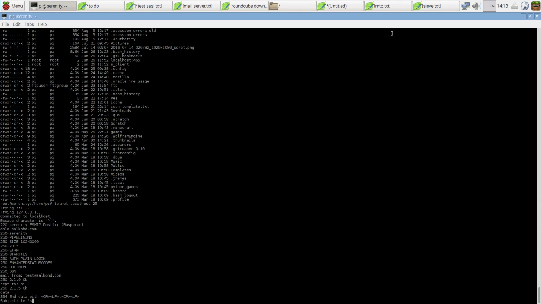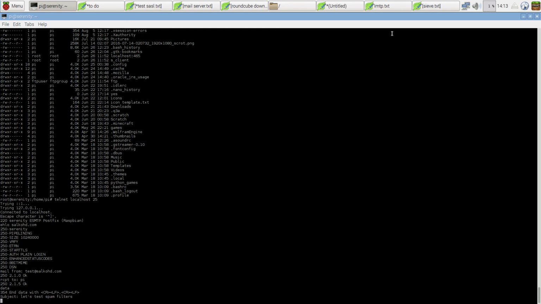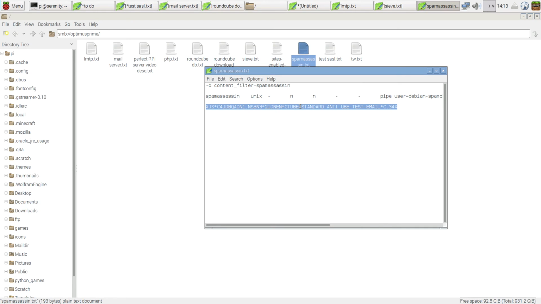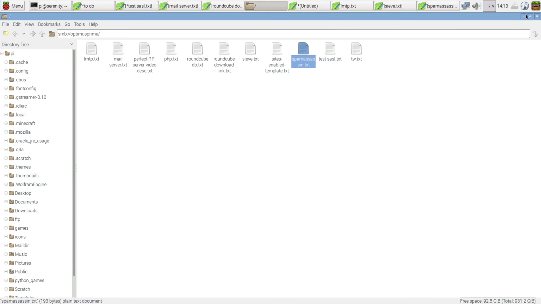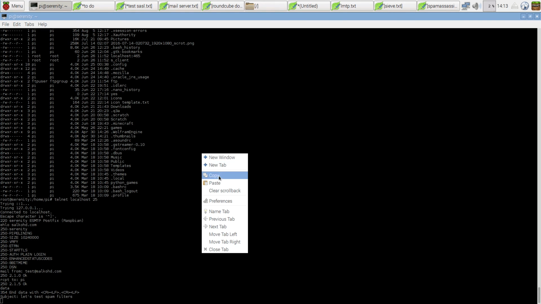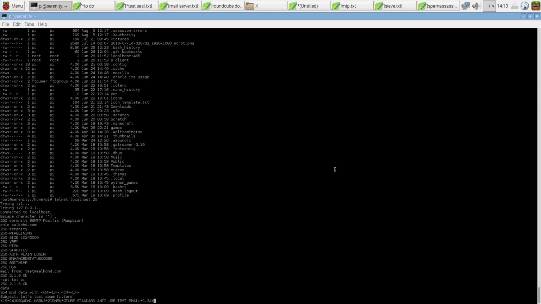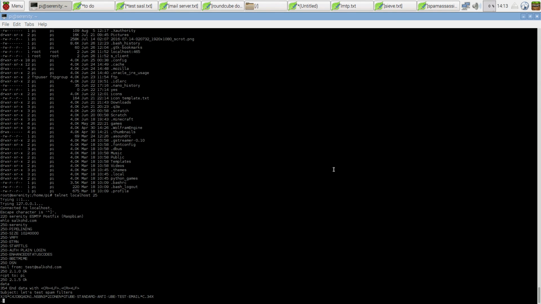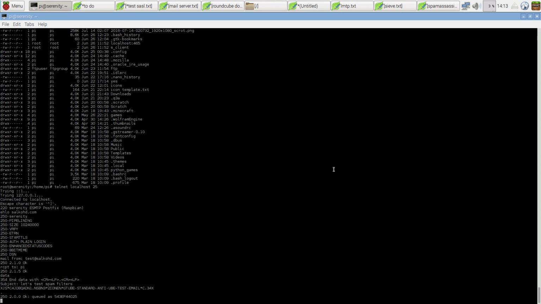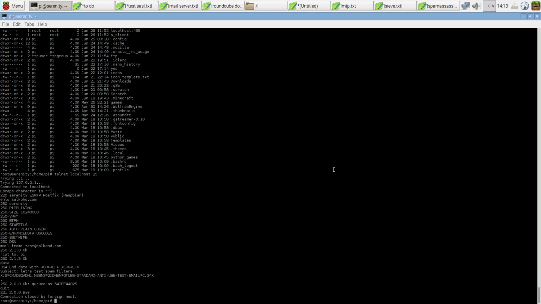Subject: Let's test spam filters. And now let's actually find this string. Here's the string, standard GTUBE test, and I'm going to paste it inside here, and I'm going to send it. So the mail has been queued, should be sent. Let's see what happened.